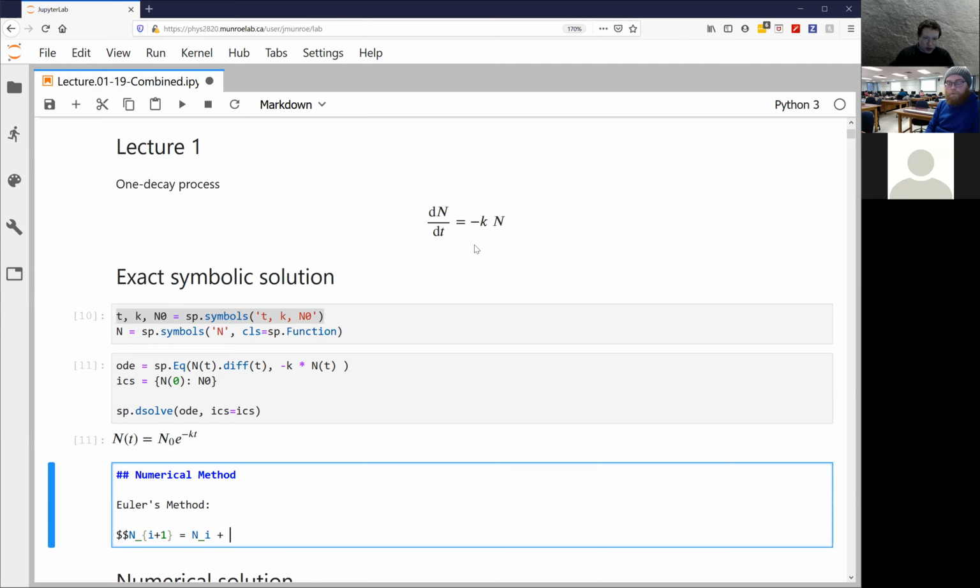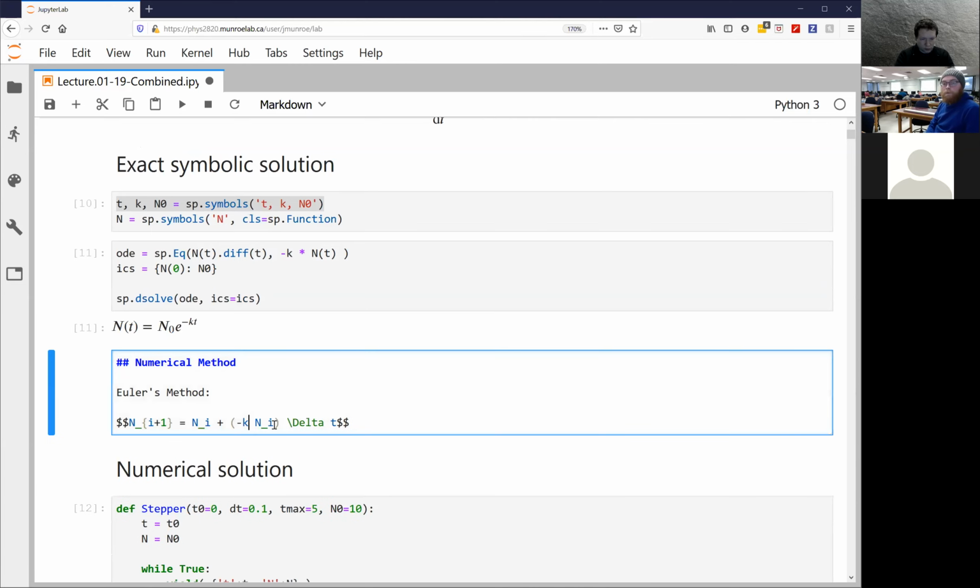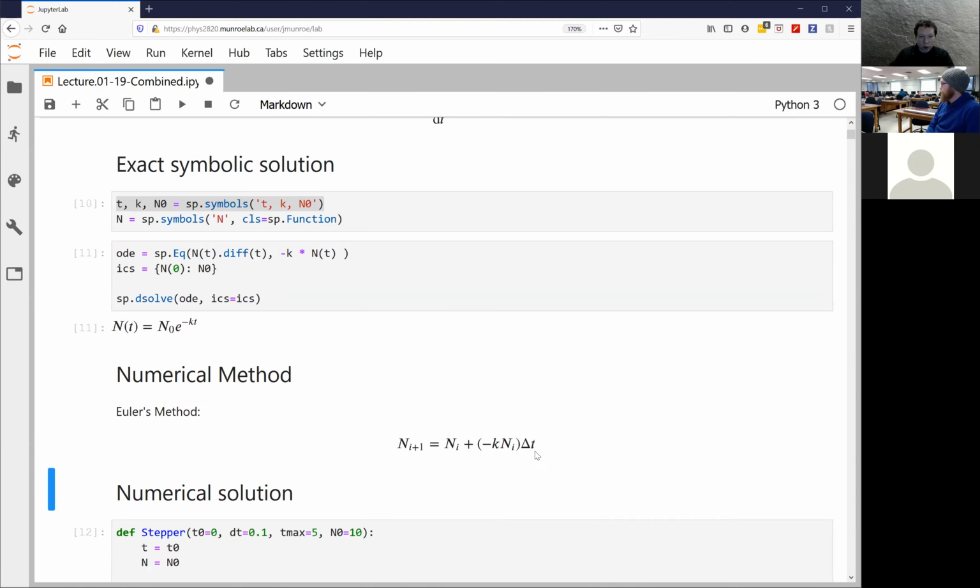Basically, you're just rearranging this thing and recognizing the dn/dt is the change in n divided by the change in t. When you take that change in t and move it over to the other side, that gives you an algorithm for updating. So it's the old value of n plus whatever the derivative is, multiplied by the time step. Right, so mathematically, that's Euler's method. Right, this is the derivative, this is the time step.